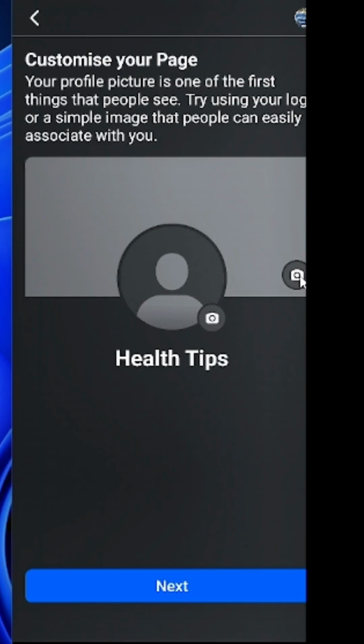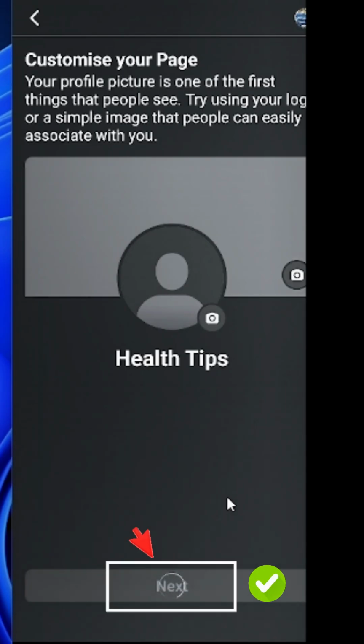You click here and upload a cover picture for the page and click here for the profile picture for the page. So now let's go to next.